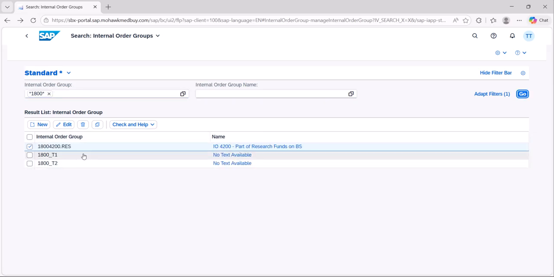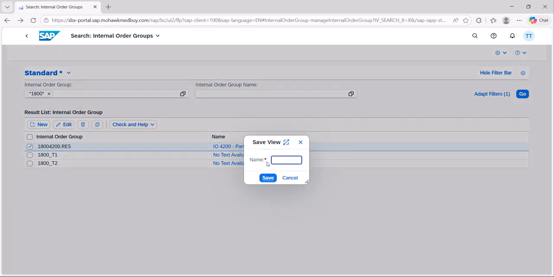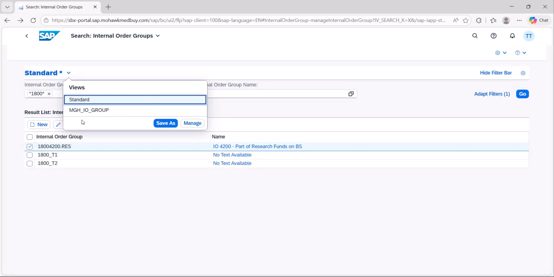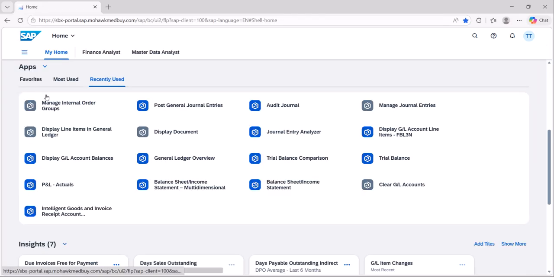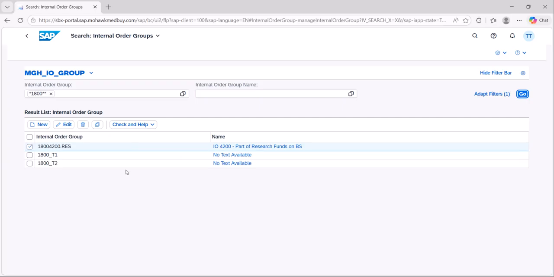So if this is my search every time, what I will do is go there, save as, make a name and save it. So next time when I come, I just change the name at the top and it will come in, because I already did. I will just show you that this is the one I already did. So if I go back home, come here, select my variant, go, so it will show my groups.